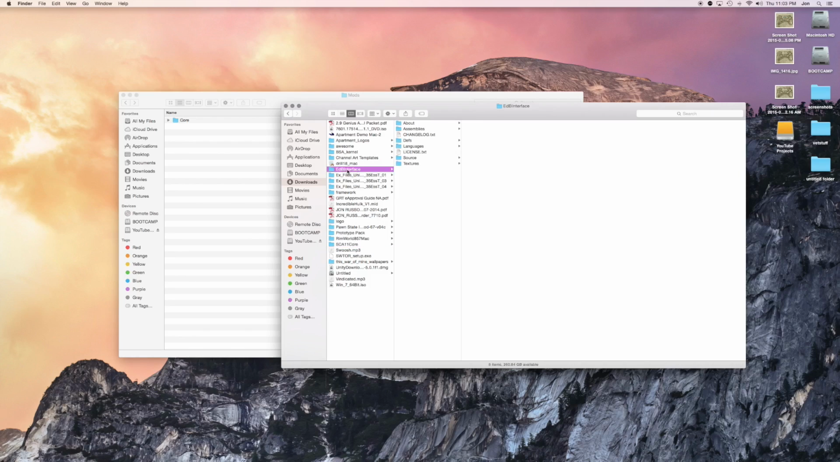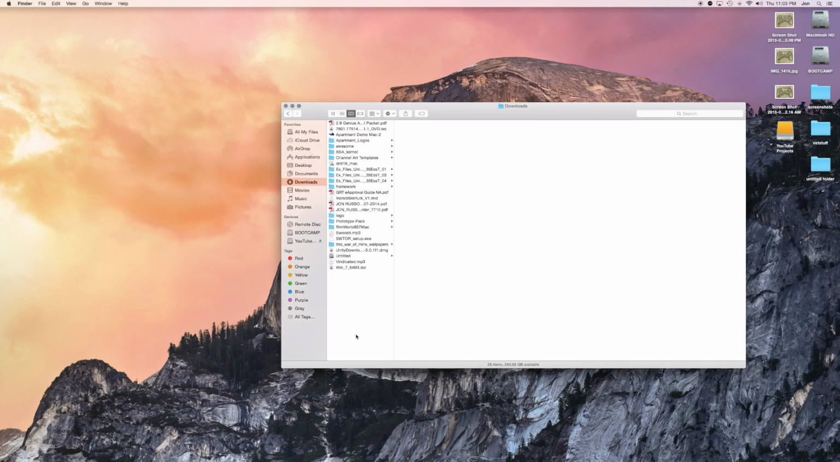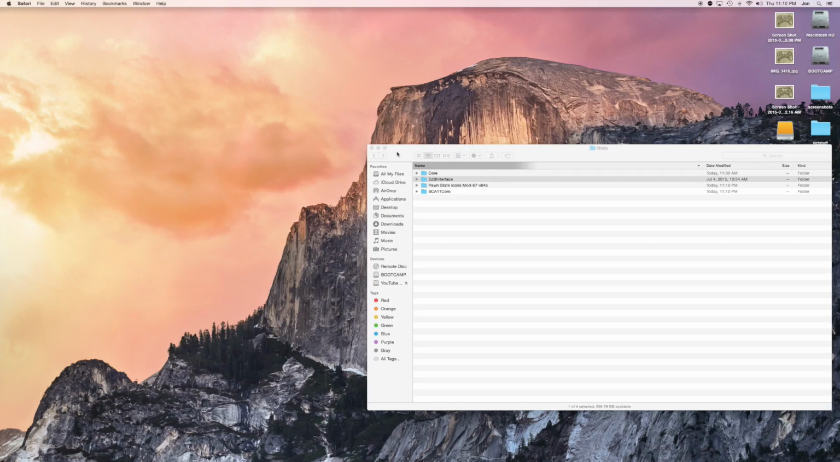But we're going ahead and I'm going to grab the 3 that I just downloaded, and we're going to just bring those right in to our mods folder and close that up, and then you'd be able to launch the game and see those in there as well.